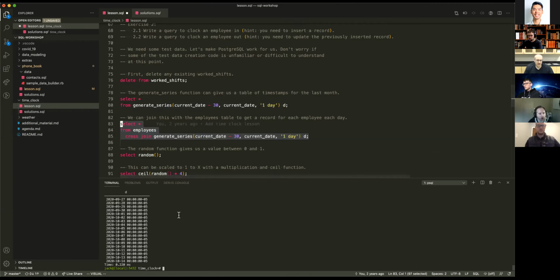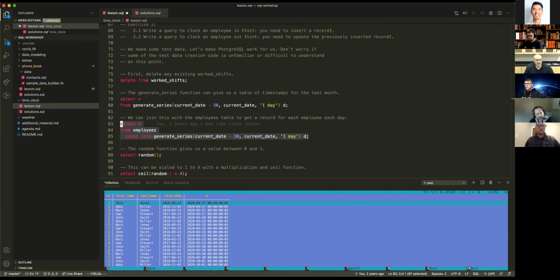We can cross-join this. This is one of the few places where we actually would use a cross-join. And we could say, give me a date record for each employee for the last 30 days.